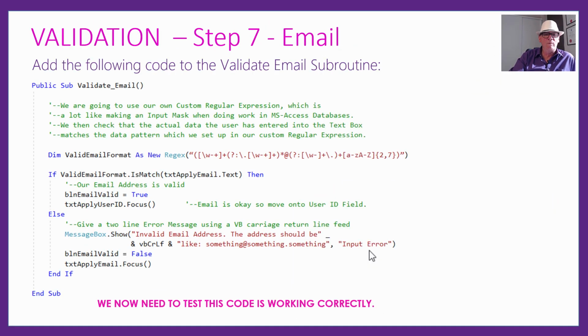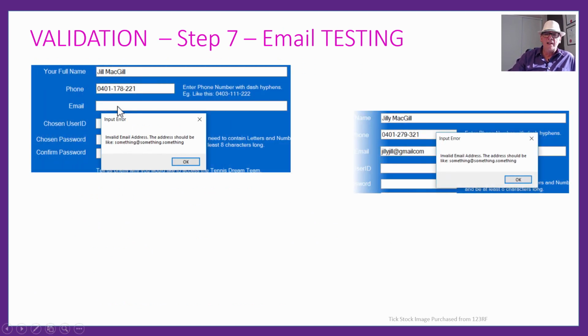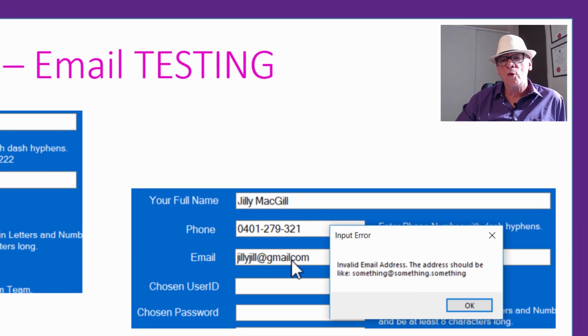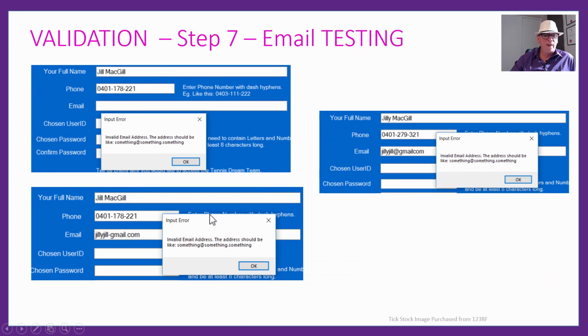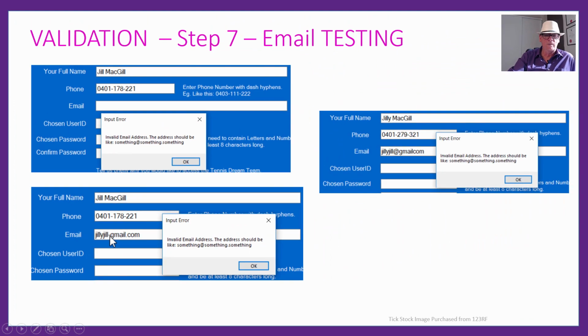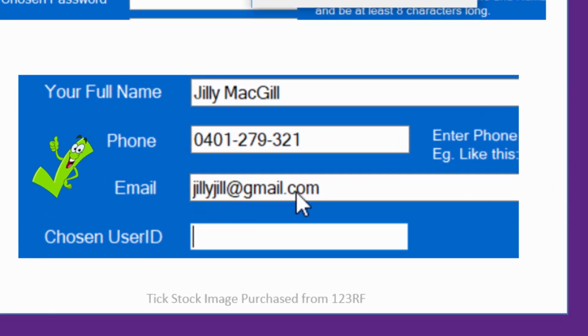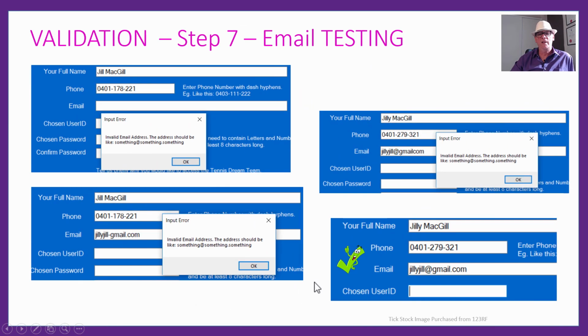Now on the email, again, we're using the same regex that we've used before. If they leave it completely blank, that's a problem. If they don't put in the .com here on gmail.com, that's a problem. If they forget to put the @ sign and just do a dash instead, that's a problem, and that's going to be an error message. If they put in jillyjill@gmail.com, well, that's all of the correct format you need for an email address. So no error message, and notice the cursor has gone down now to tell them they're ready to do the user ID.